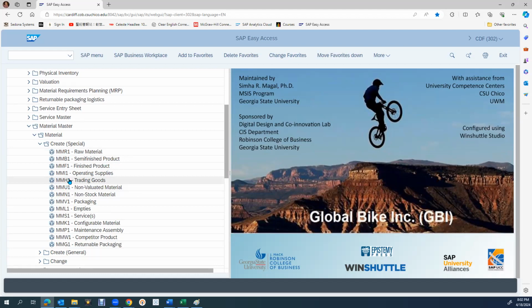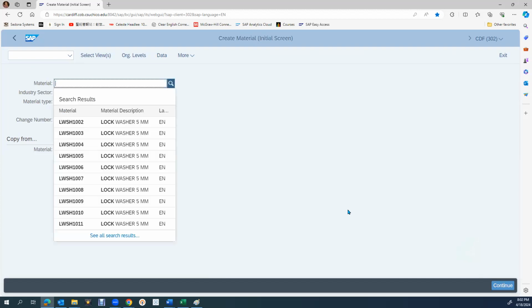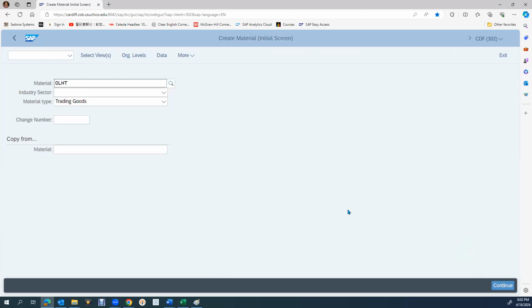Raw material you buy to make products. And this one we can buy and sell directly. So you can use MMH1 as the code. Put the code in the transaction box, or I just click on here, as I already did. And first the name. So name your helmets. Okay, so we call it OLHT.